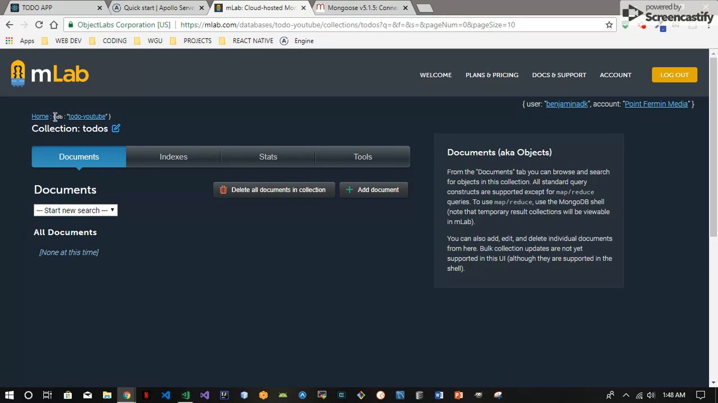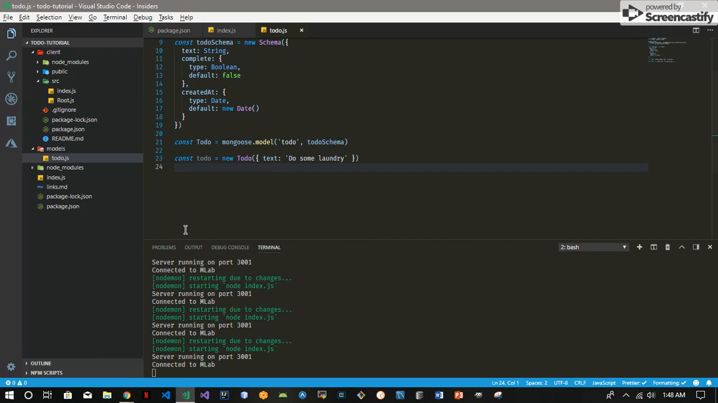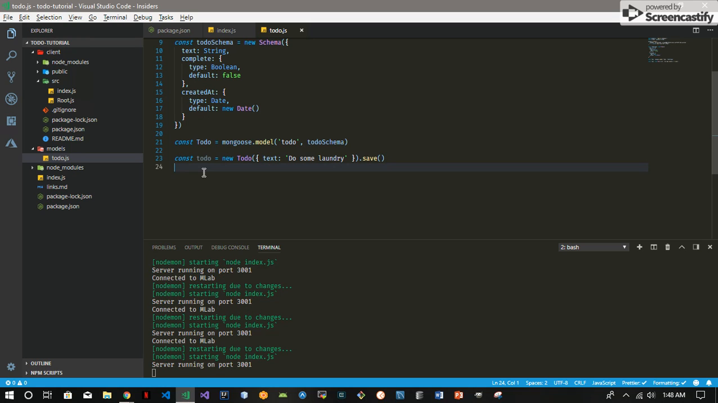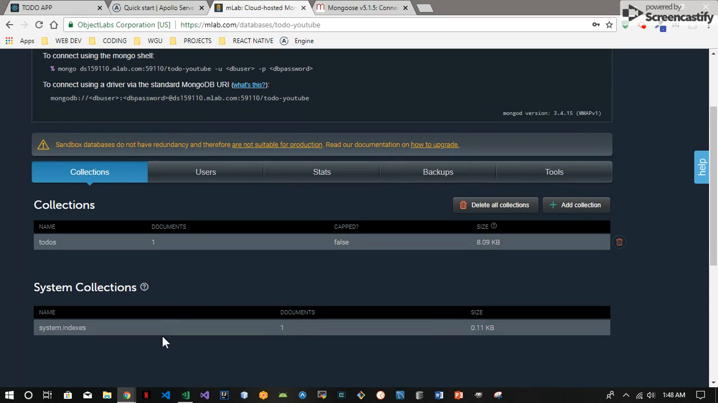So one more thing I gotta do. Gotta do todo.save, just like that at the end of the function. Now save our file and go back over to Mongo, refresh it, and now we see we have one document in our to-dos.